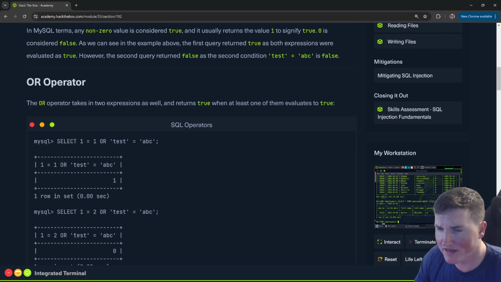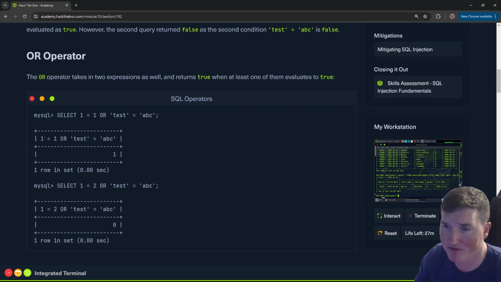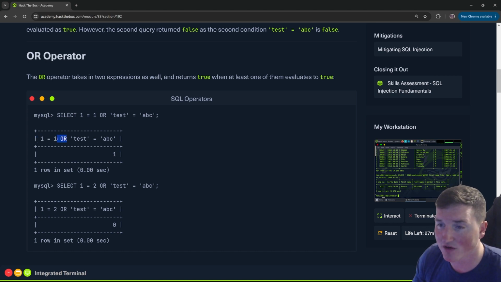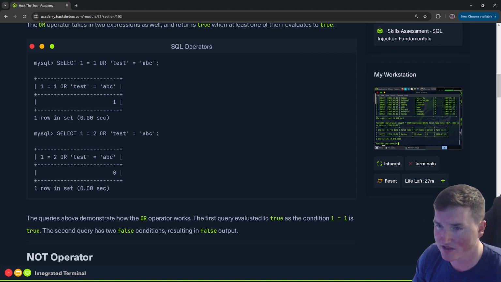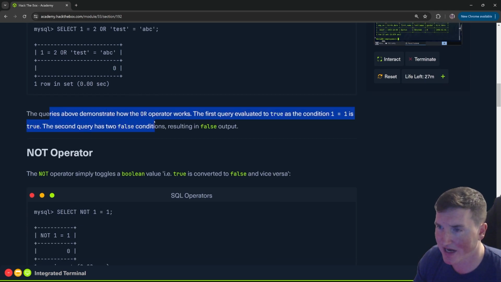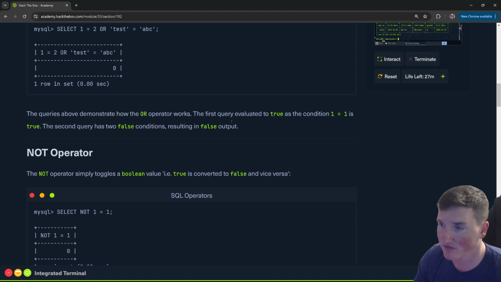So now the OR operator, this one is different because you can say 1 equals 1 or test equals ABC, and you notice it comes back true. Why does it come back true? Because 1 does equal 1, and this is either or. It's not and, it's either or, right? So then select 1 equals 2 or test equals ABC. Neither are true, therefore it is false. All right, now the queries above demonstrate how the OR operator works, which we just did.